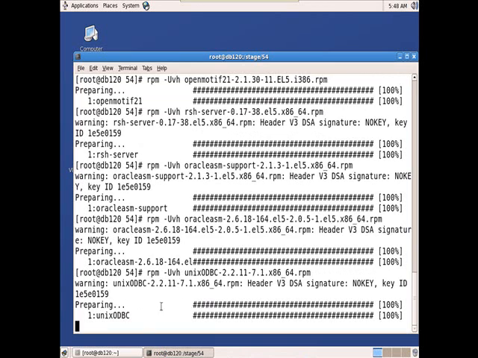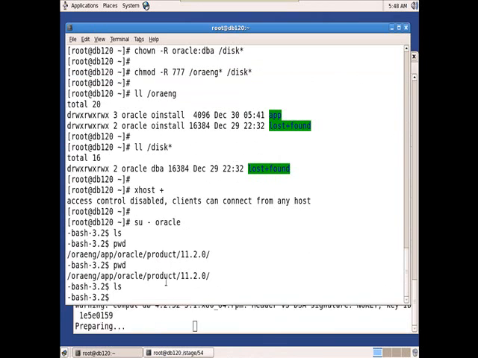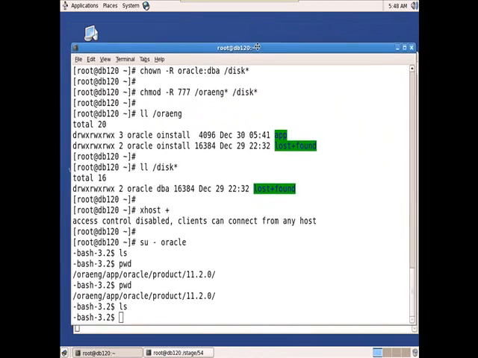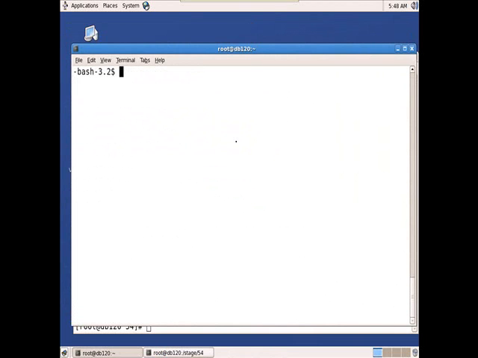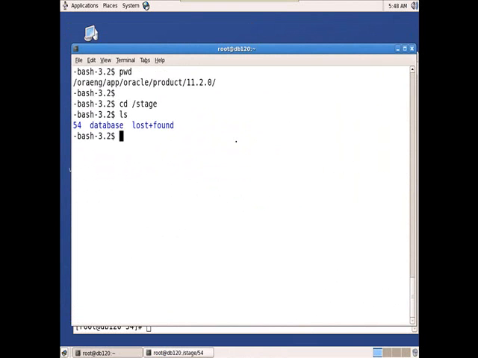Next, we need to configure kernel parameters. How to configure kernel parameters? Let us see. First I will clear the screen. We are in the home location. Go to stage. In that go to cd space database.